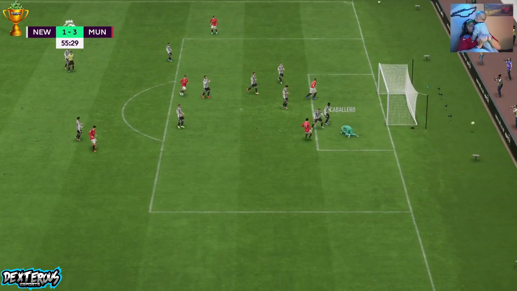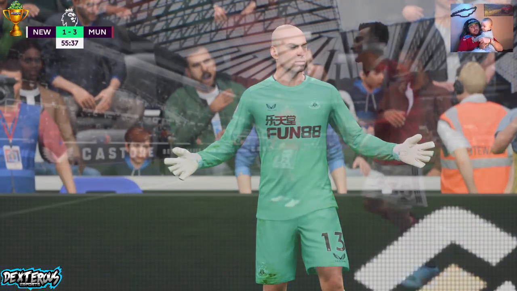Oh, lovely shot from the side. Then Caballero, well, how did he equal stop that? That's just unbelievable.